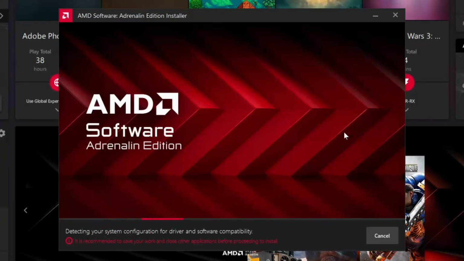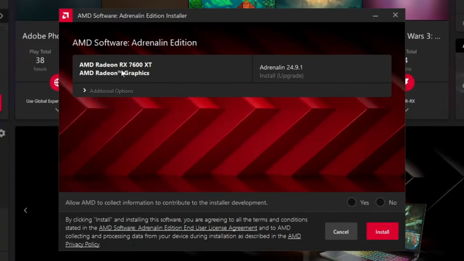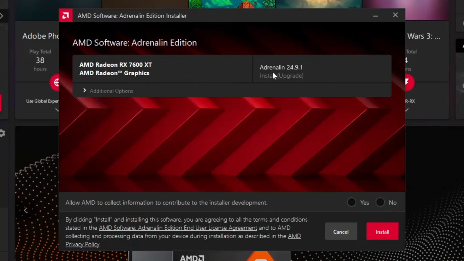Then it's going to do a quick scan of your computer to figure out what you need to install, and just give it a few moments. Then it should show you your current graphics card right here, as well as the new install. And if you're okay with everything, just select install.